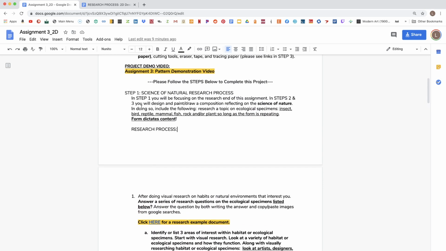So, all right, in step one, you'll be focusing on the research end of the assignment, aka this is where we're going to build our concept, okay? In step two and step three, you'll be designing and painting or drawing your composition that will reflect the natural sciences. As I've mentioned, we're going to be making a concept that is inspired by the science of nature, right?